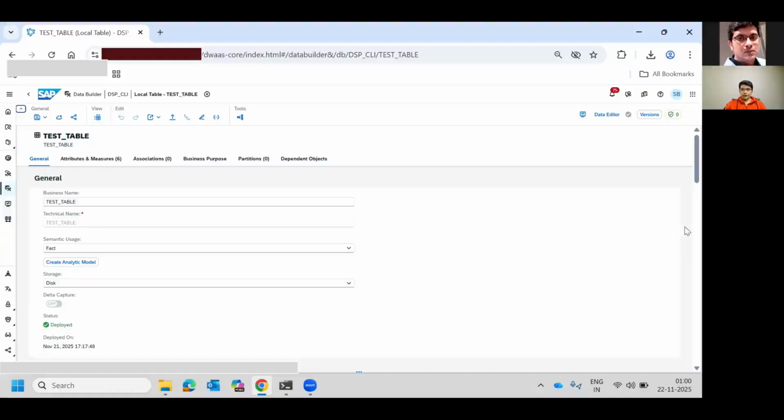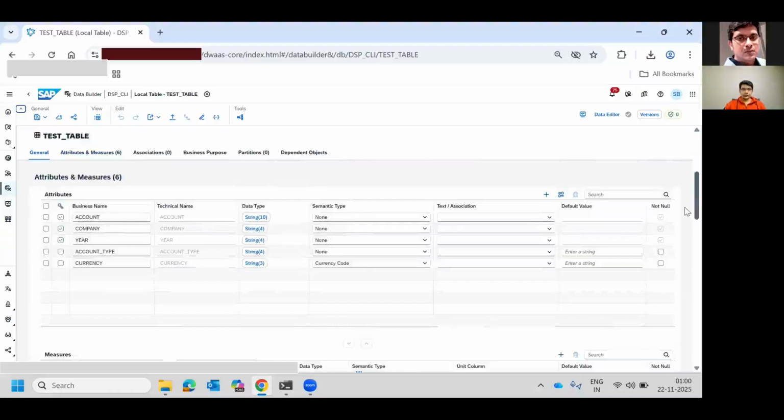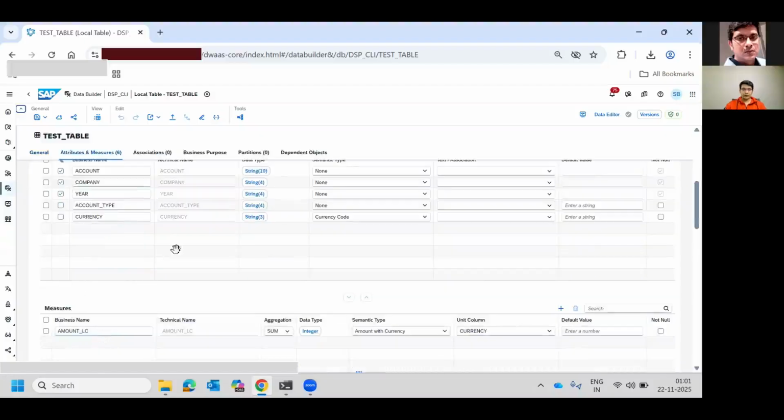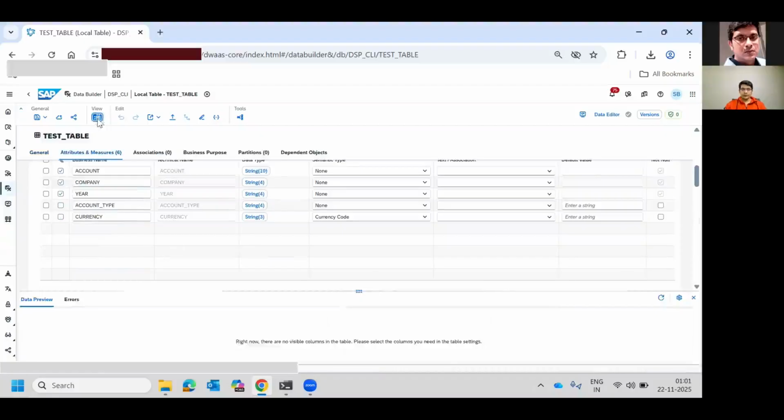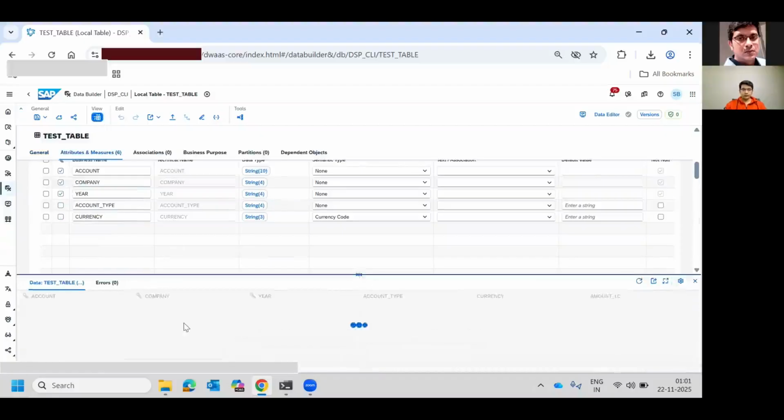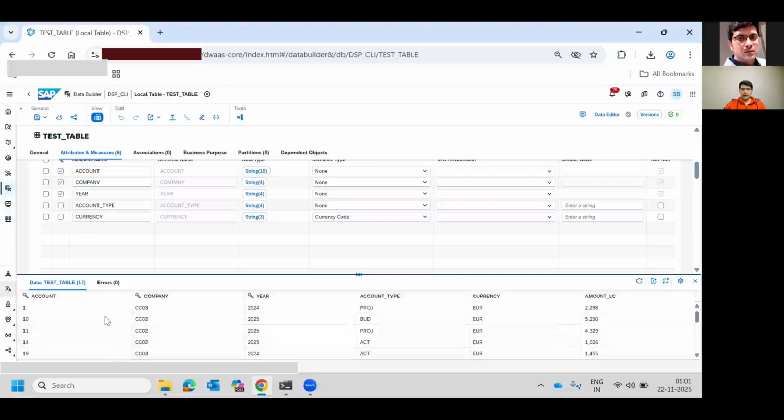Now, as you can see, this table contains several fields. Account, company, year are the key fields, and then account type and currency. And we have a measure called amount in local currency. Now, I have also uploaded a few test data into this table. Let me show you. So I have added 17 records.